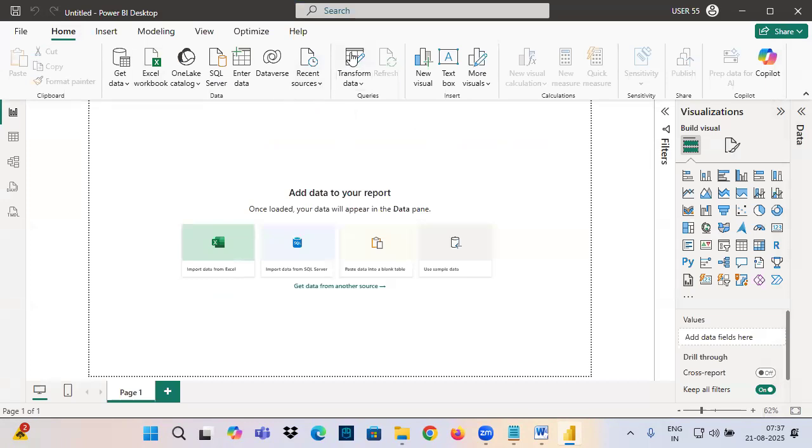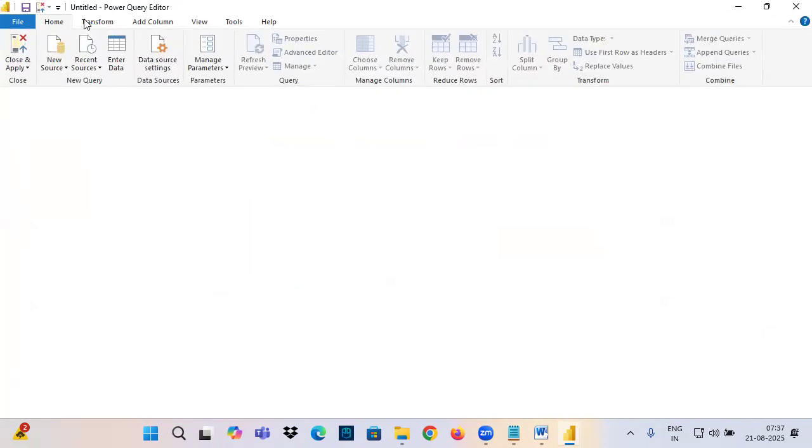Go to Home tab, click on Transform Data. It will open a new screen. In Power Query, what is the first step? Okay, you successfully opened the Power Query Editor user interface. The first step is extracting the data using new source.